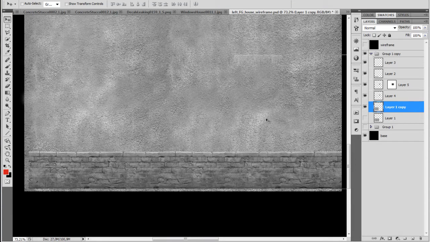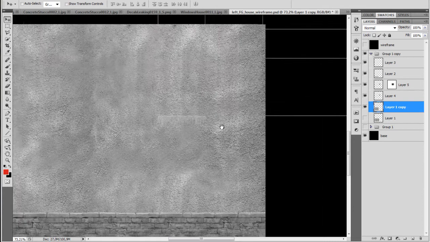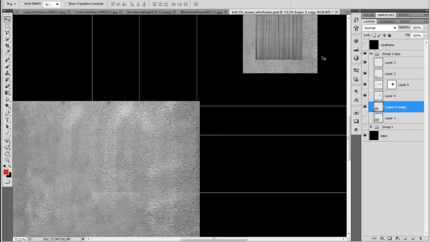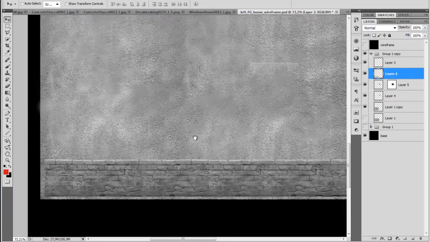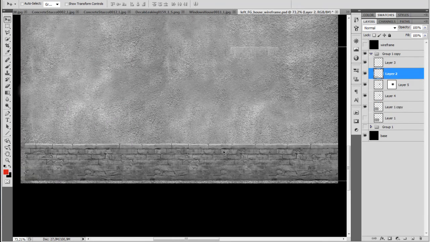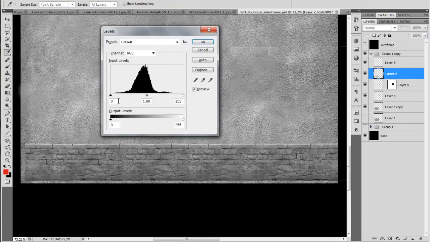Also we need to tweak the brick texture, because the bricks are a little bit more pushed out of the plaster texture, so we need to make them a little bit brighter as a whole. So let's take all of those, make a little bit more dramatic adjustments to the levels, make it a little bit brighter than the plaster texture.